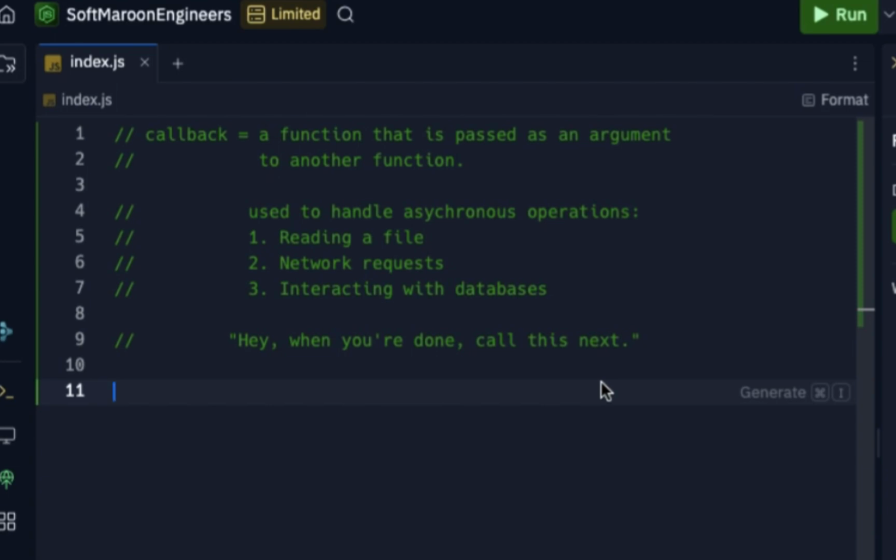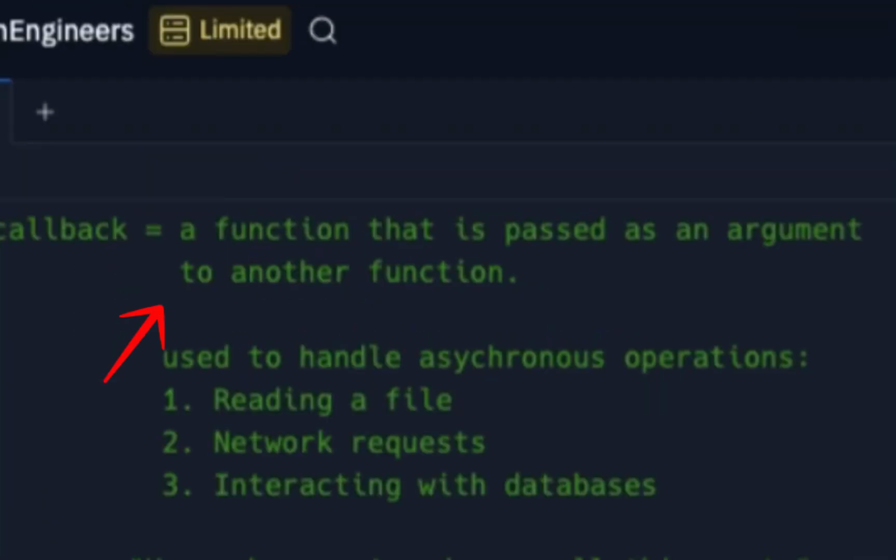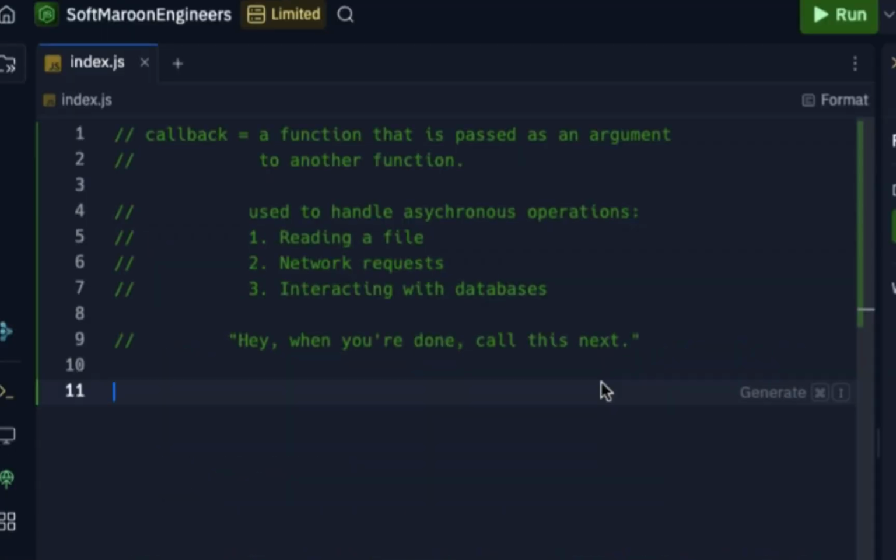Hey, welcome back everybody. So today I will explain callbacks in JavaScript. A callback is a function that is passed as an argument to another function. They are used to handle asynchronous operations such as reading a file, network requests, or interacting with databases. These activities take some time to complete.